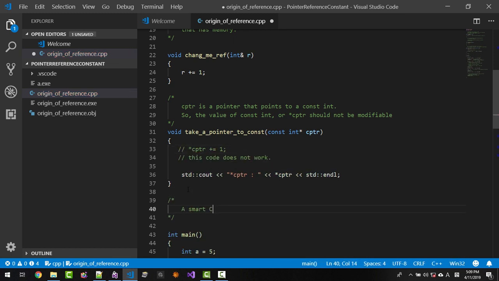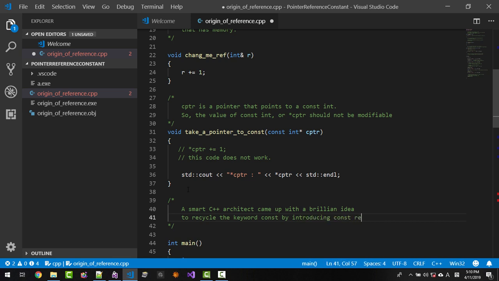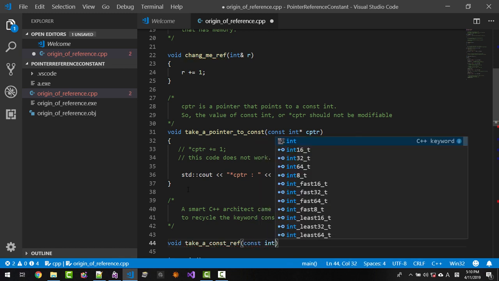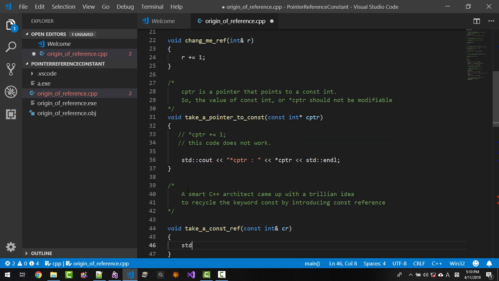A smart C++ architect came up with a brilliant idea to recycle the keyword const by introducing the constant reference. Void take a constant ref like this. Const int cr. std cout cr. Trying to modify cr does not work.